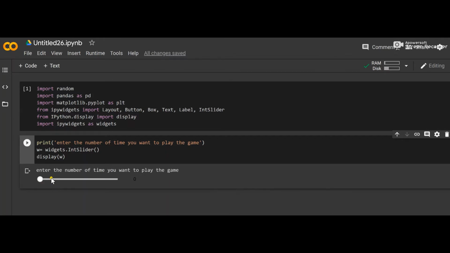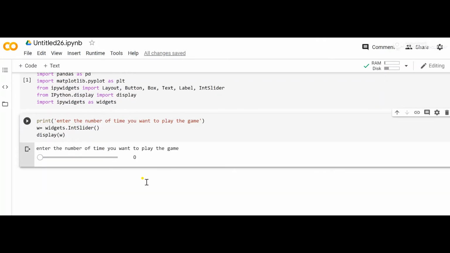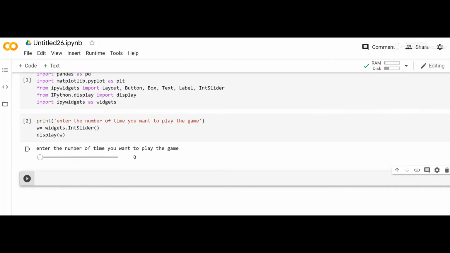Okay, here you can see enter your number of times you want to play the game, and you can move this thing and enter whatever number of times you want to play the game. I've just changed the theme so that the numbers and the text is visible. Now after using this widget, we want this number to be passed into a variable called n. So we would write n equal to w.value.